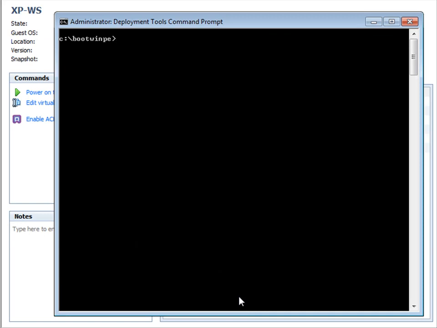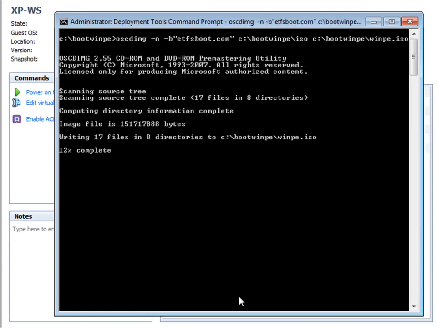And let's just clear the screen away a little bit, and then we'll use the oscdimg command to burn it through to the ISO file. So again, the -n for allow long file names, my boot file, my sources directory, what we're actually burning to disk, and then the name of the ISO file.